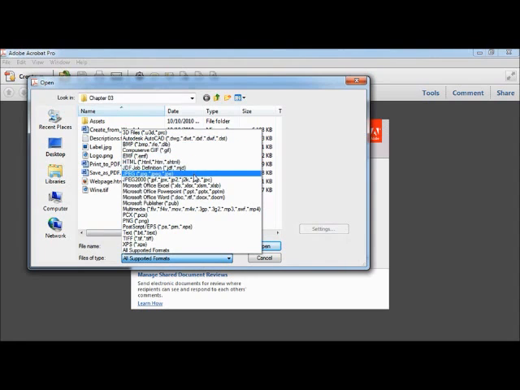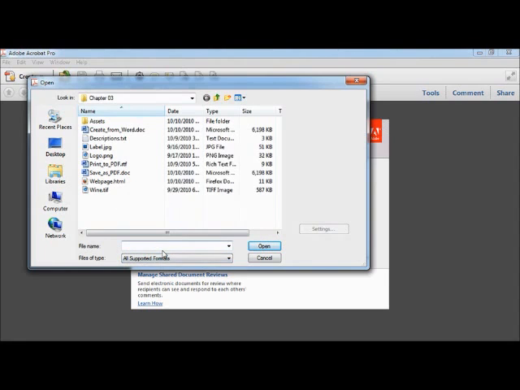Some of the formats, like Microsoft Word, PowerPoint, and Excel, can only be converted if you have those programs installed on your system. Choose All Supported Formats to convert any of these file formats. Navigate to the Chapter 3 folder and select the file descriptions.txt. The TXT extension indicates that the file is a plain text file. To convert this one file alone, you can go ahead and click the Open button now.